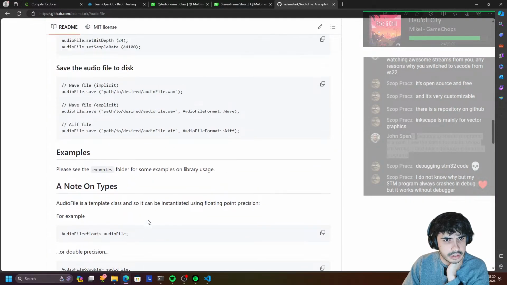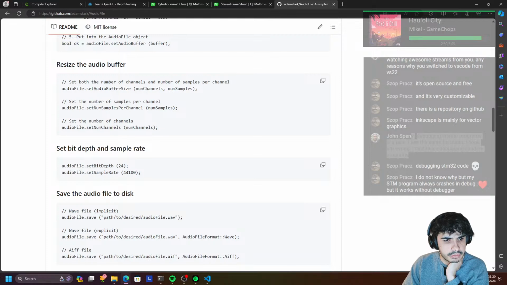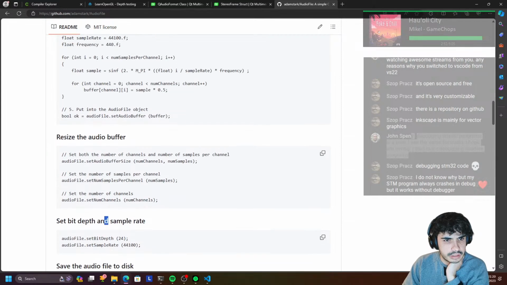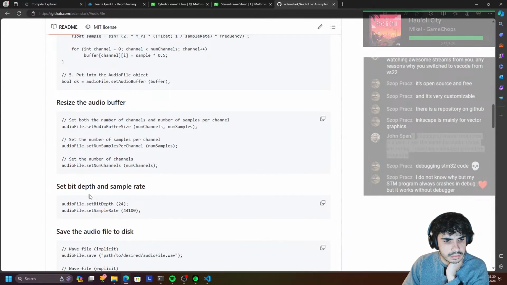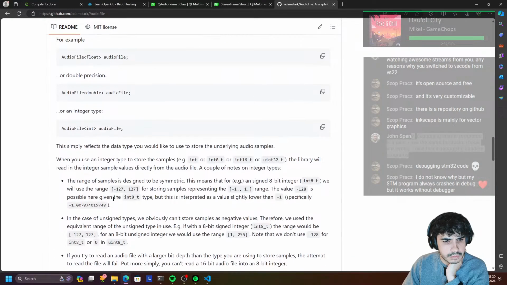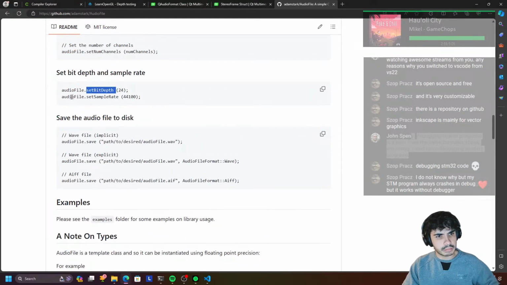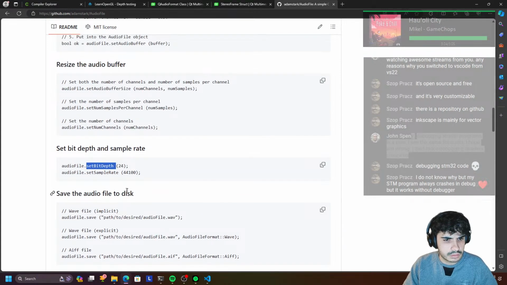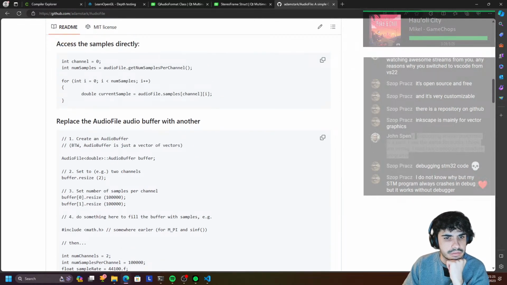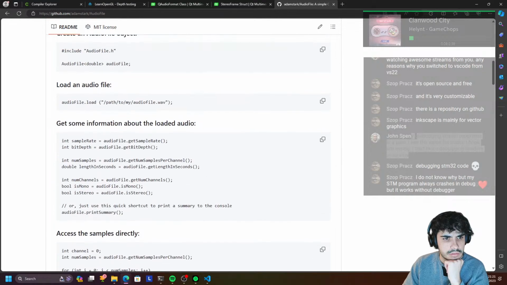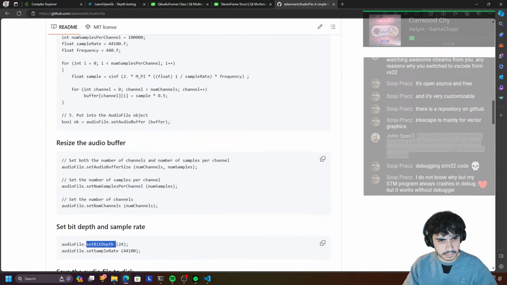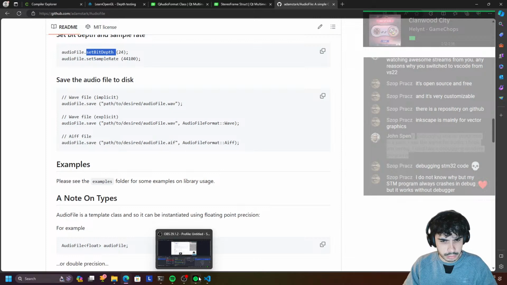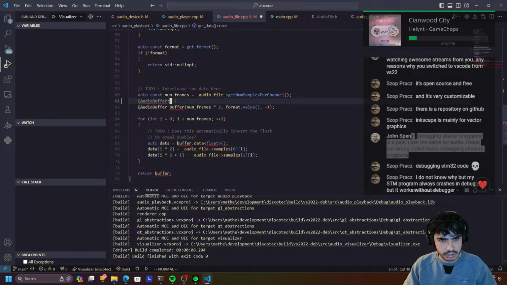And also, how do I set the bit storage rate, the bit depth? Set bit depth and sample rate. Okay, yeah, we can set it with set bit depth and set sample rate. But this is actually kind of saving it. I want to read it. Maybe get bit depth? Is that a thing?